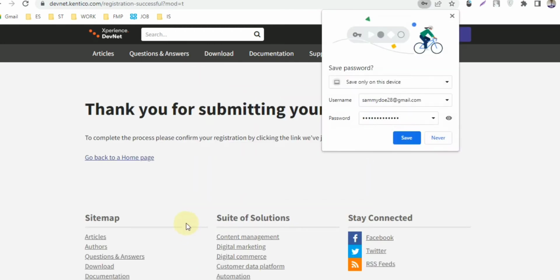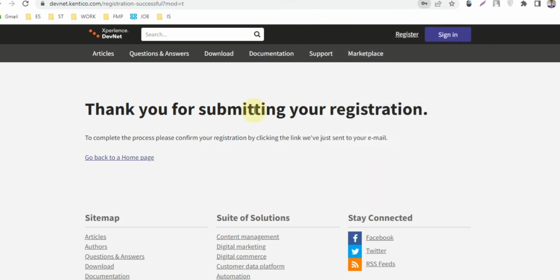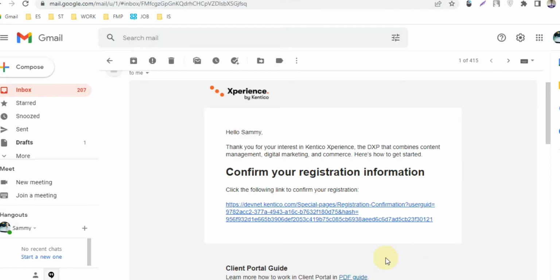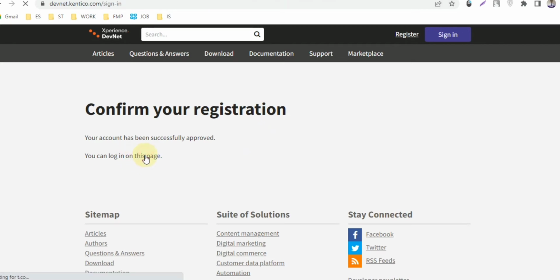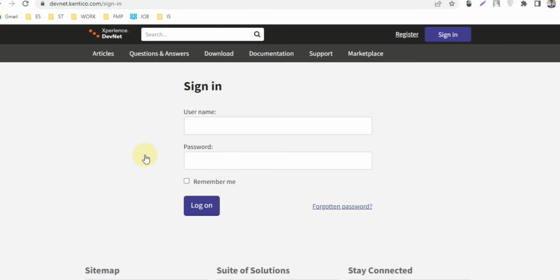Wait for a second. They sent a verification email. So check your email and click on the link to confirm it. Now your email is confirmed. Click on confirm registration. Now click on this page to log in. Now fill up everything, username, password, then click on login.